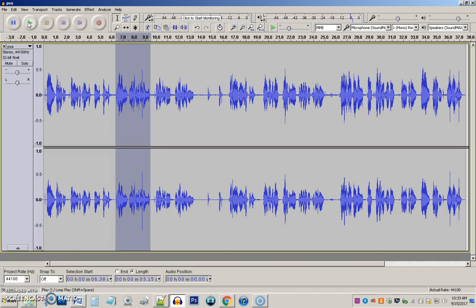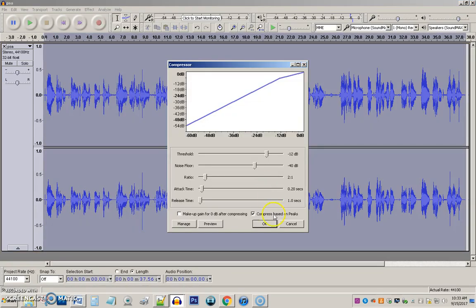Then you could use compressor. And compressor, what it does is it takes the low volume areas and helps to bring those up. So again, I won't select anything, effect, compressor. Again, it's doing it based on decibel areas, in this case, how much it brings it up. The lower the decibel areas, the higher it brings them up.